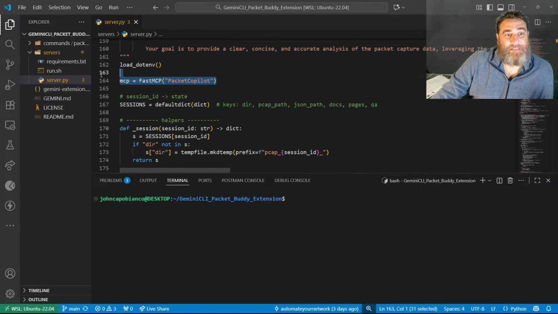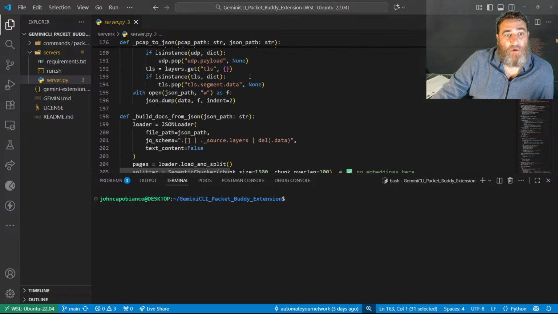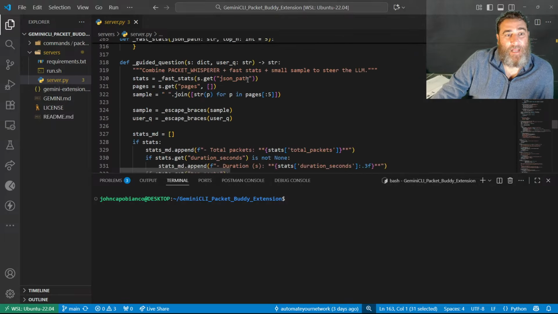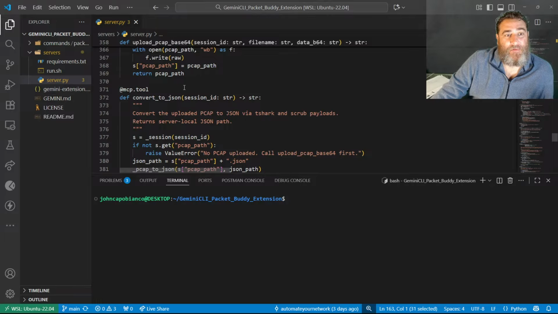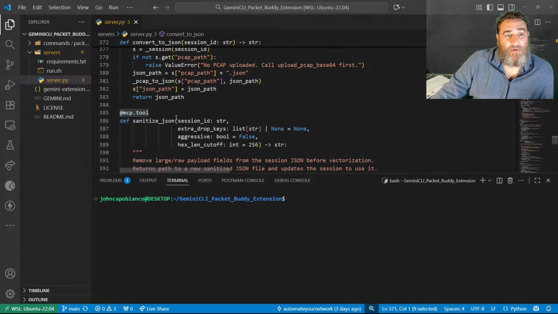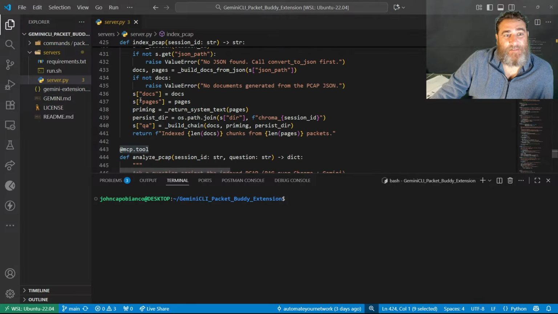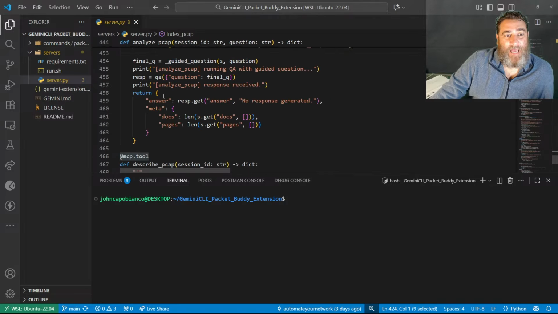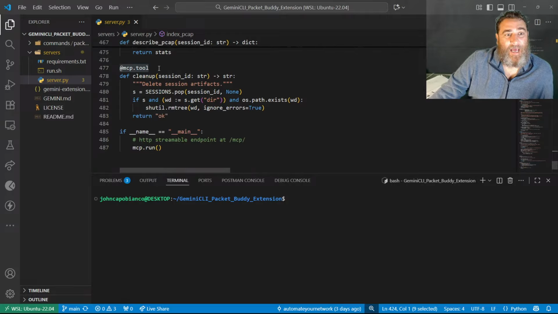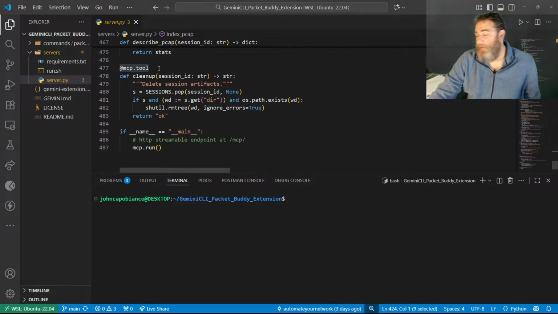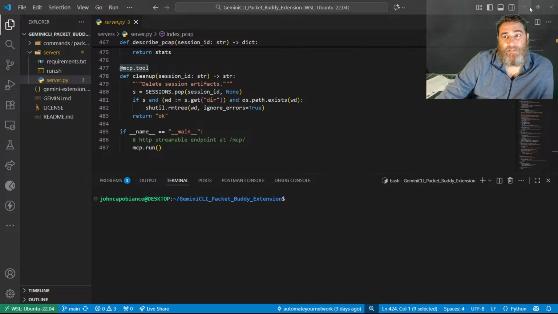Where we instantiate the FastMCP. We have all of our code, and then we decorate our tools like convert to JSON, sanitize JSON, index the PCAP, analyze the PCAP, describe the PCAP, and clean up from the session. Now, what is different? Let's go back to the code first.